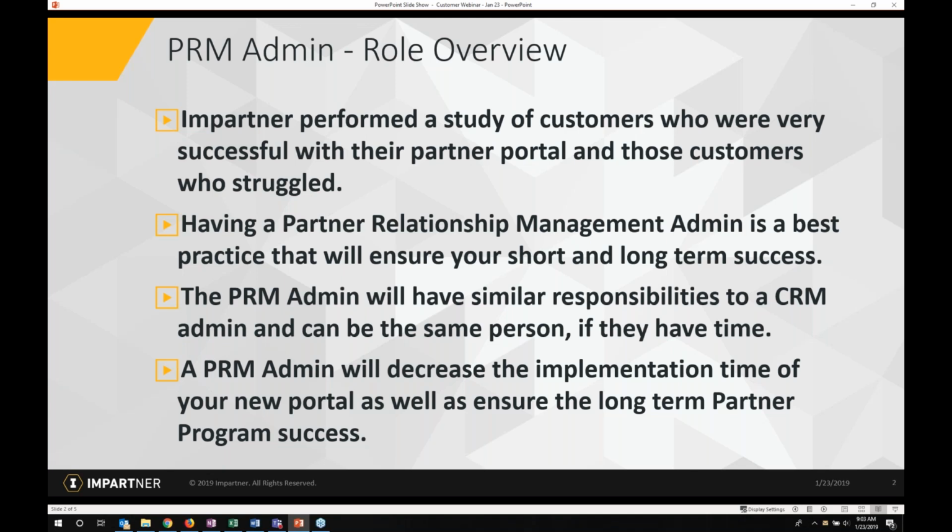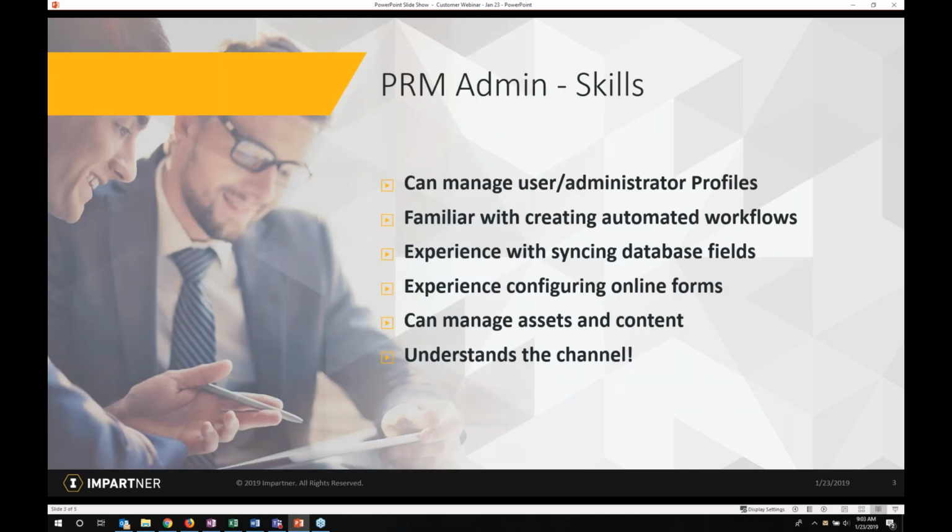Go ahead to the next slide. A couple of characteristics of the PRM admin that we look for this role to fulfill is the ability to manage user and administrative profiles. So as you bring on team members throughout the implementation process that will be using the tool internally within your organization, the PRM admin should be the designated role that can administer those profiles and set those permissions for your users within the PRM admin tool.